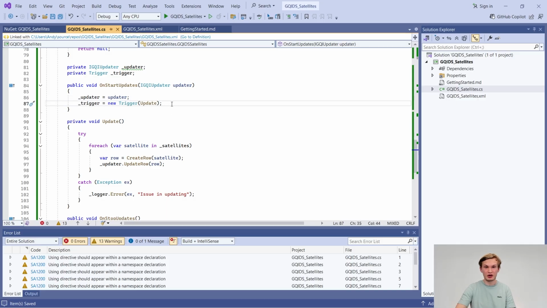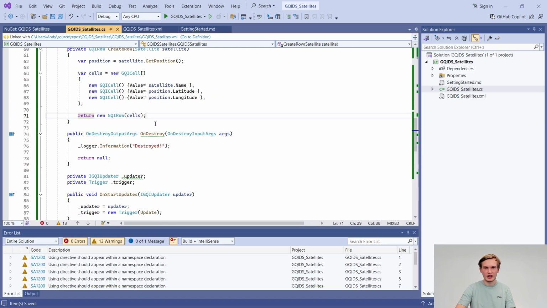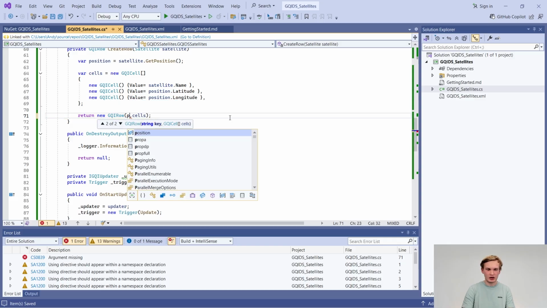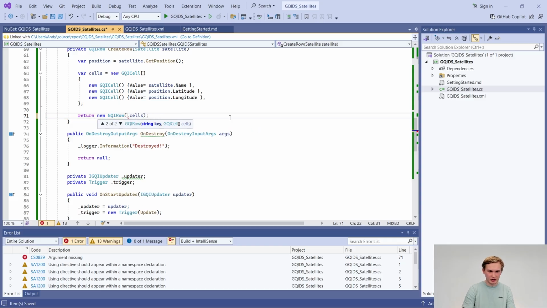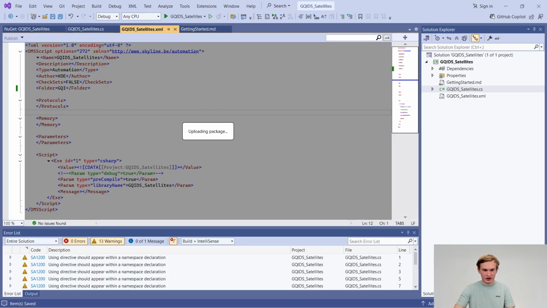Except for those two items I said before the updates that we need to watch out for. The first one is to do with IDs. If you want to say update this row, GQI of course needs to know what is that row. So as part of the GQI row constructor, next to the cells, we can provide an ID or a key. In this case, I'm just going to do satellite.name, as that one will be unique towards our satellites. So having implemented that, I can once again publish.